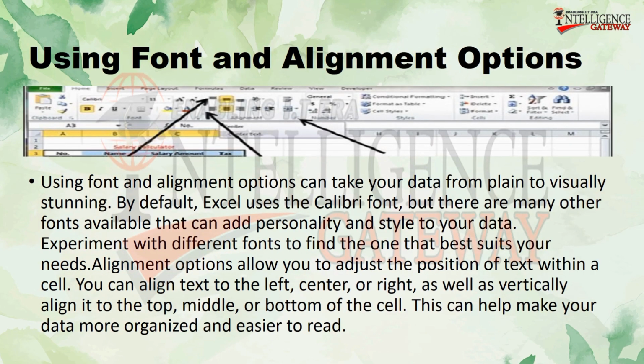Using font and alignment options. Using font and alignment options can take your data from plain to visually stunning. By default, Excel uses the Calibri font, but there are many other fonts available that can add personality and style to your data. Experiment with different fonts to find the one that best suits your needs. Alignment options allow you to adjust the position of text within a cell. You can align text to the left, center, or right, as well as vertically align it to the top, middle, or bottom of the cell. This can help make your data more organized and easier to read.